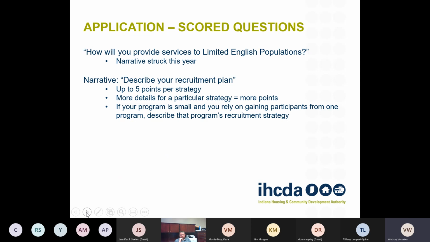And then I know for some of you who have small IDA programs, your recruitment plan might just be, well, we have a workforce development program. I only have 5 IDA accounts. We plan to offer those 5 to our workforce development program, which has like 200 people in it. That's fine. I would consider that to be a one-strategy type plan.